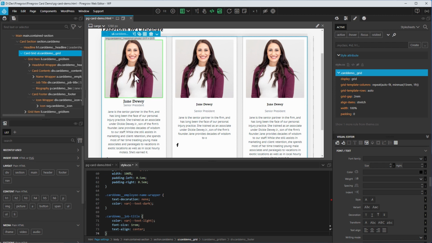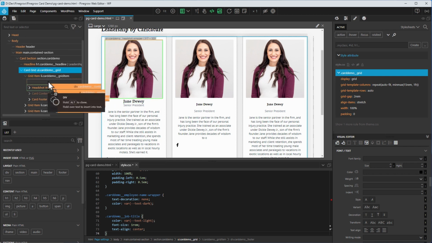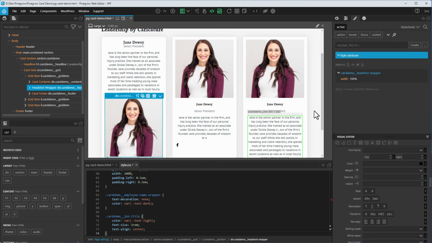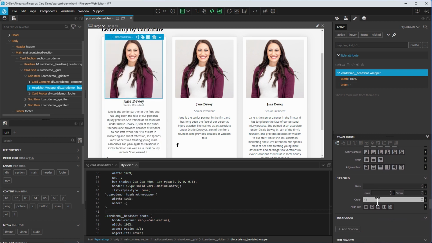Now, of course, we want to swap the headshot photo and the content section so that semantically the content comes before the headshot. Let's take care of that right now. We'll just grab this and drag it above. And then we need to make our headshot wrapper in order of -1. So to do that, we just come over to our Flex container properties, say order -1.